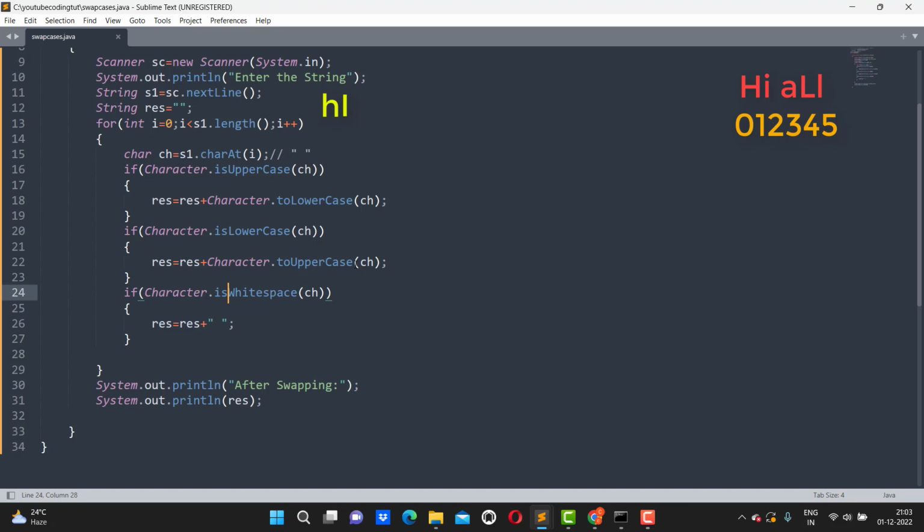In ch we have the space character, right? So the first two conditions will fail. Now it will check the third if condition: is Character.isWhitespace(ch)? Yes, it is a white space, so the condition is true and it will go inside the if block. Now it will add the space to the result. So in result we have small h and capital I, and now the space gets added to this result. When i is 3, in ch we have a, so the first if condition fails. Then it will check the second if condition. Yes, a is lowercase, so it will convert this into uppercase and add it to the result.